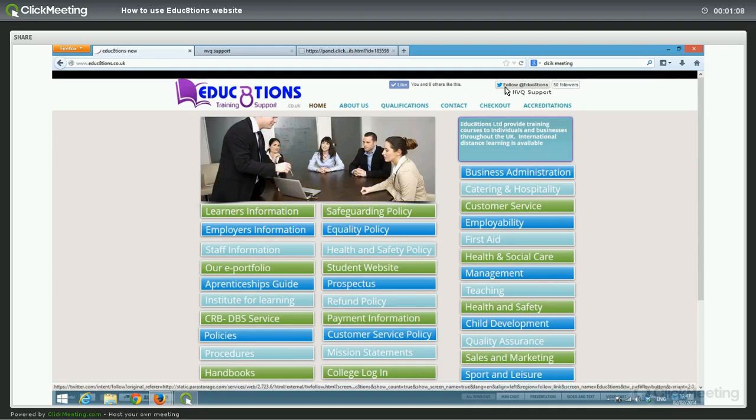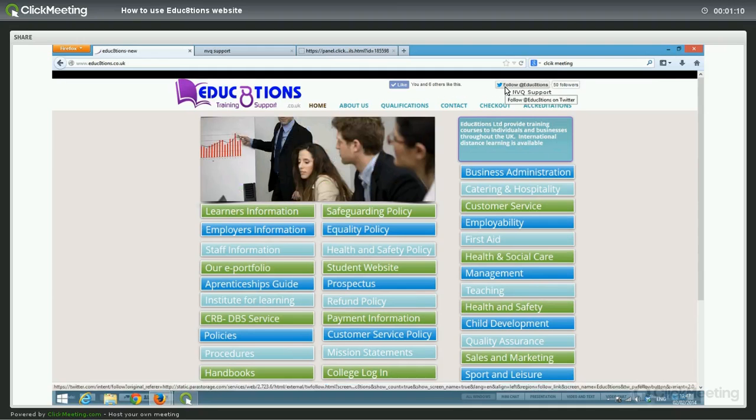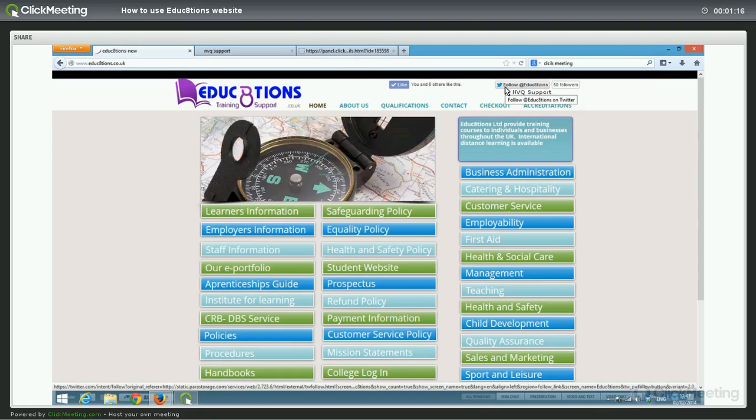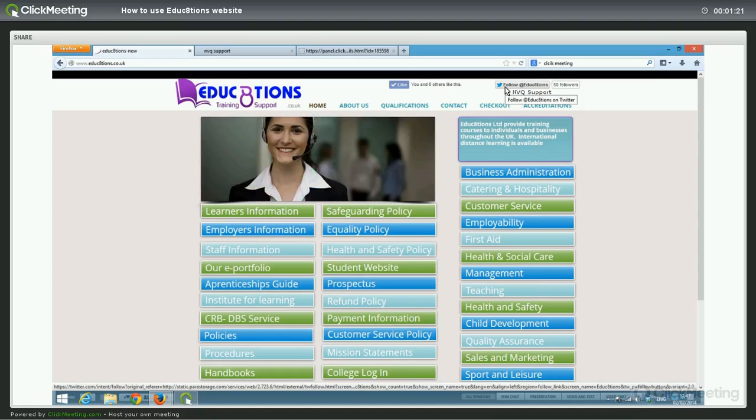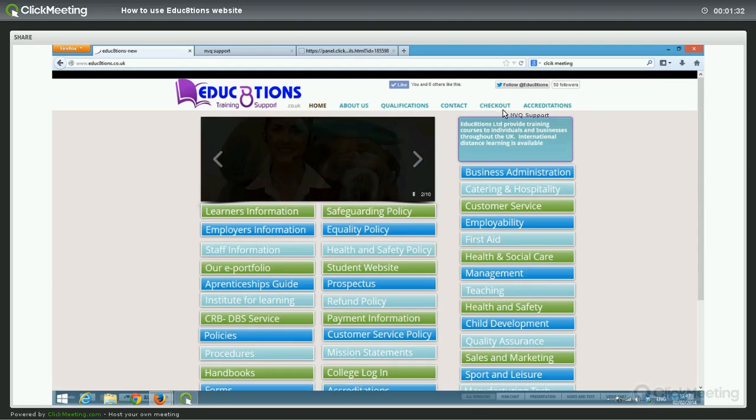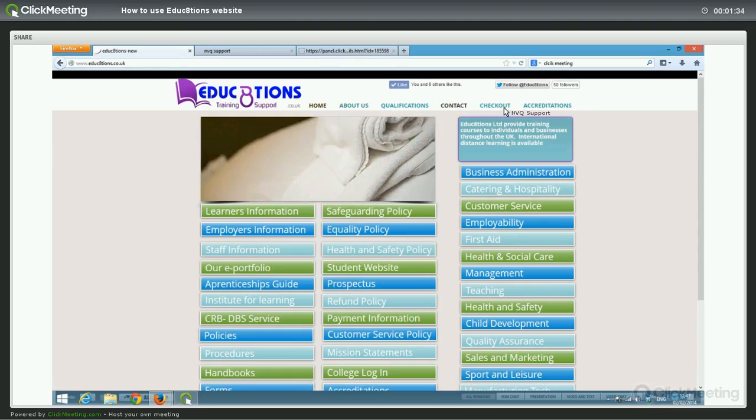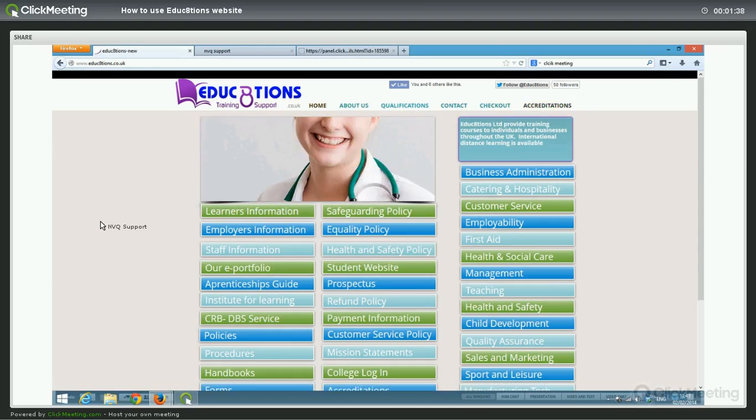Now, as tutors or learners, it would be useful to do tweets around the company, and that might be things around new policies, procedures, practices, funding, etc. Then what we have is a very simple bar for a home page, about us page, the qualifications we have, how to contact us, how to check out, and then the accreditations we have.